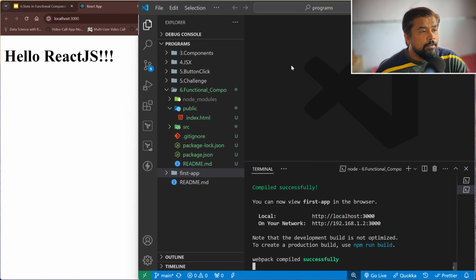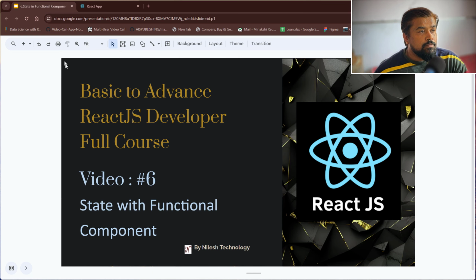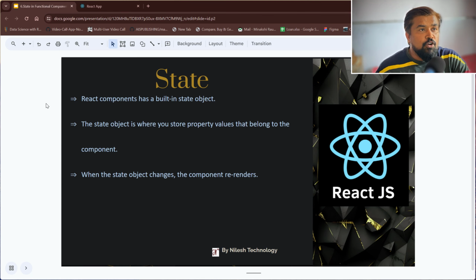Okay. Now first try to understand what is the state. A React component has a built-in state object. The state object is where you store the property values that belong to the component. So when the state object changes, the component is re-rendered. I already told you that state is used in two different ways: function component and class component. Both have different ways to handle the state.